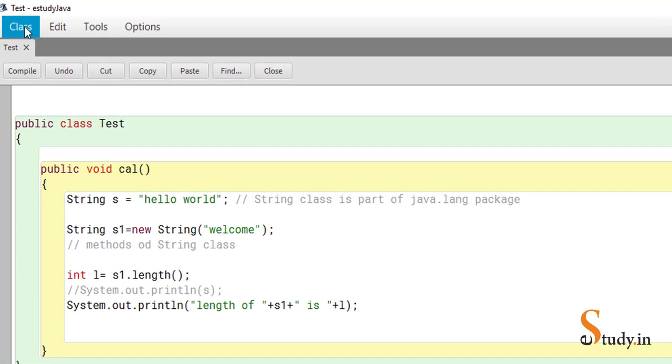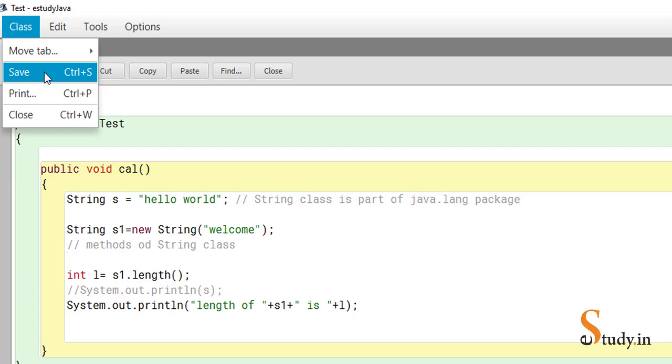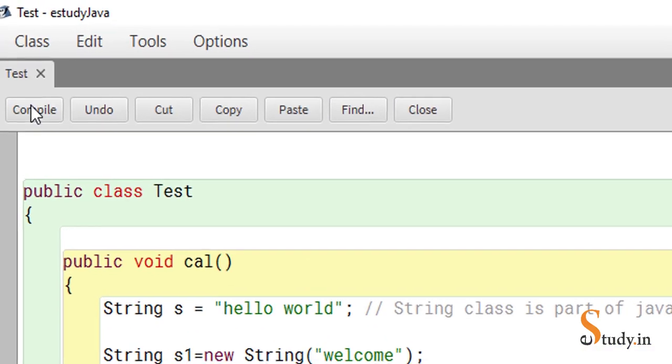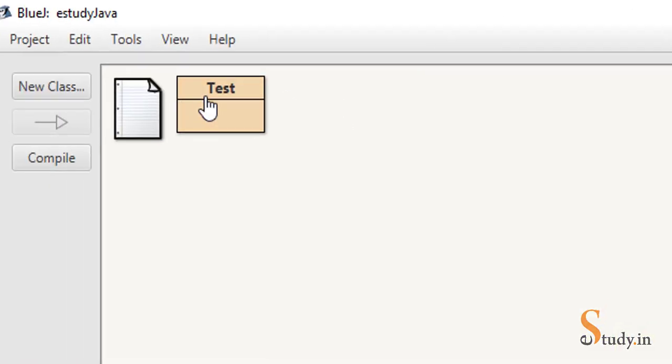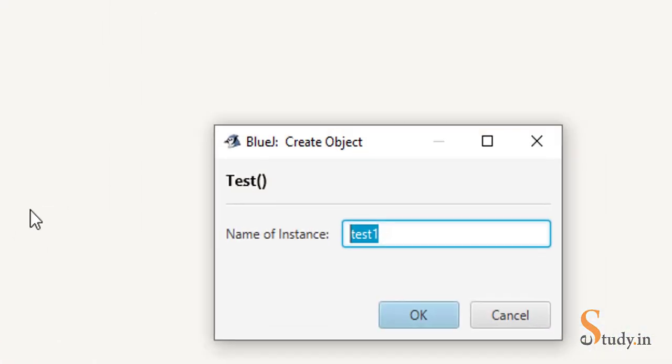Okay, or you can save it from here also. See, save, Ctrl S. Okay, now we'll compile it. So you should not get any syntax errors. If you're getting syntax errors, you have to remove them. Okay, so after getting this, we'll minimize the screen, and now we will right click on this and new test.